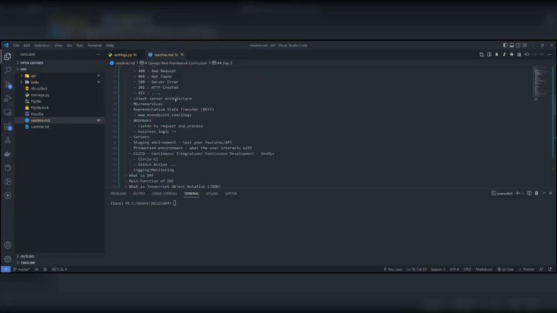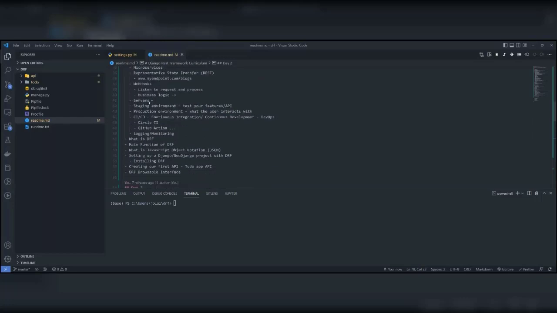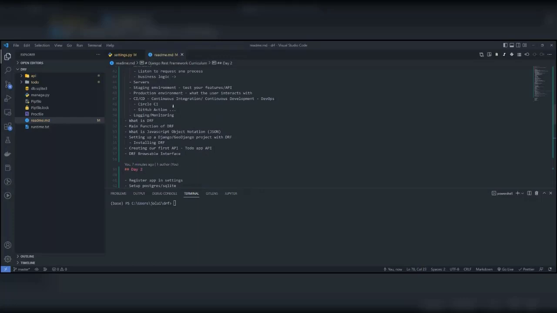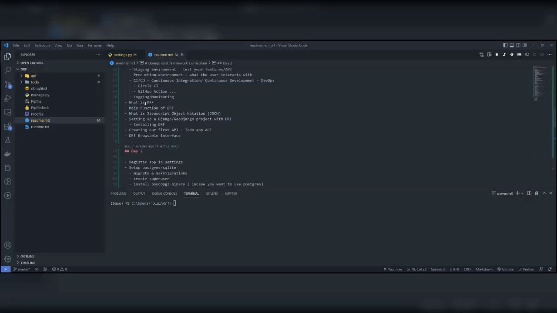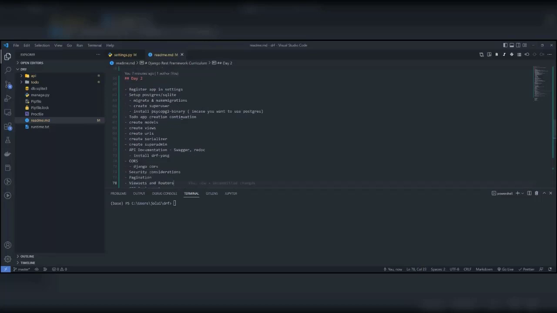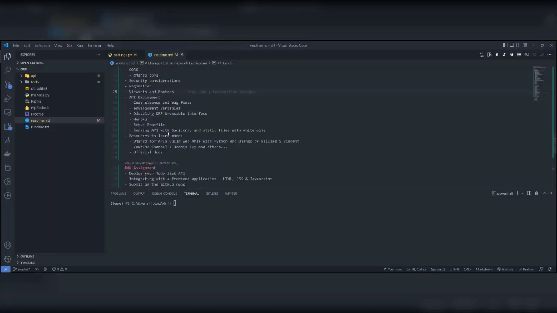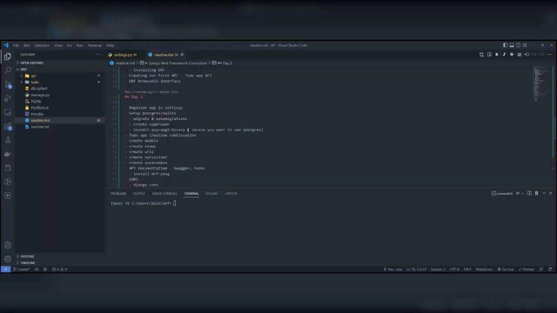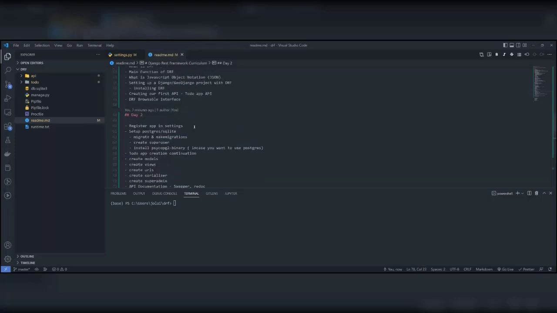We discussed client-server architecture, webhooks, staging environments, and production environments. We also touched on CI/CD, continuous integration and continuous deployment. And then we discussed DRF as well. We checked the DRF website, and we also attempted to create our first API, which is a to-do application API. So today is the second day, and the agenda for today is to finalize the API and see if we can even deploy it so that we can share it around and interact with it.